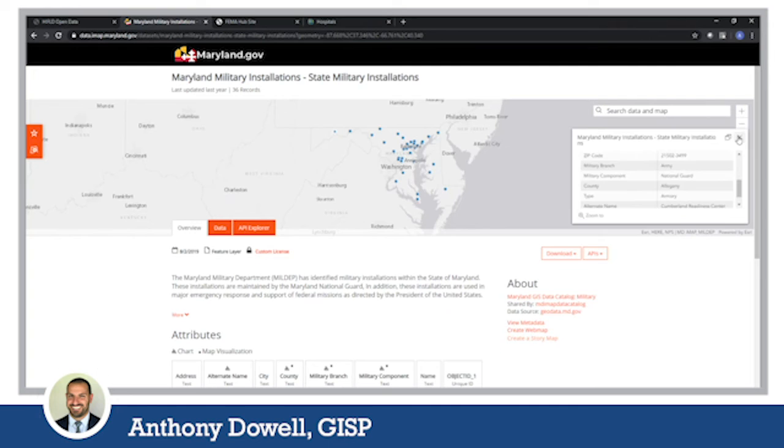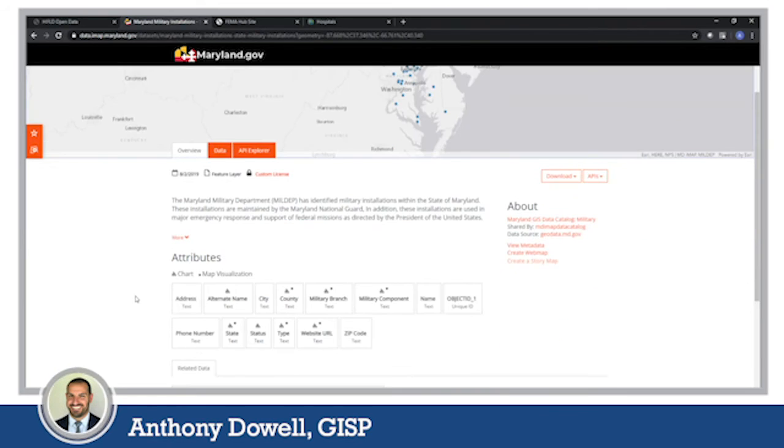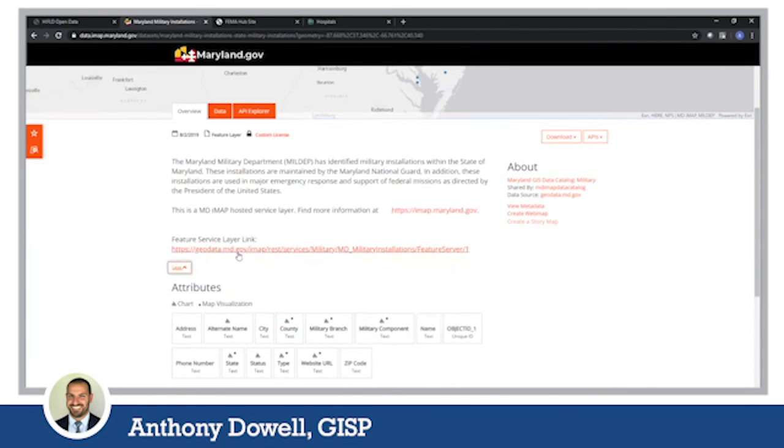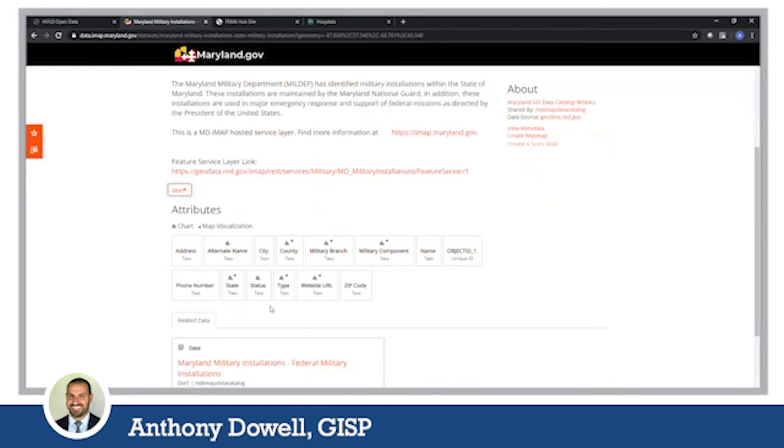And again, as we go down, we've got a detailed description. We've got information on the feature service layer link, which I'll touch on here in a moment. We've got information on the attributes and then our related data. So again, very similar. So I think once you get familiar with a couple of these portals, it'll be second nature to get into them and to get access to the data that you need. And the feature service layer link is of interest from an ArcGIS Online standpoint, and I'll show you why.